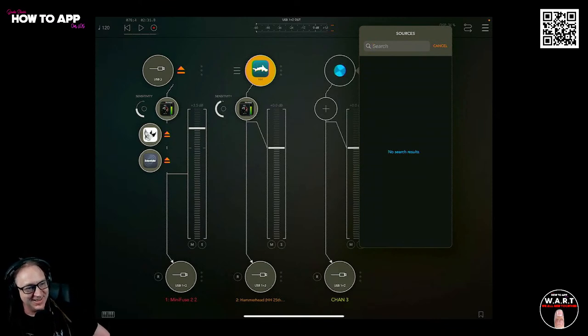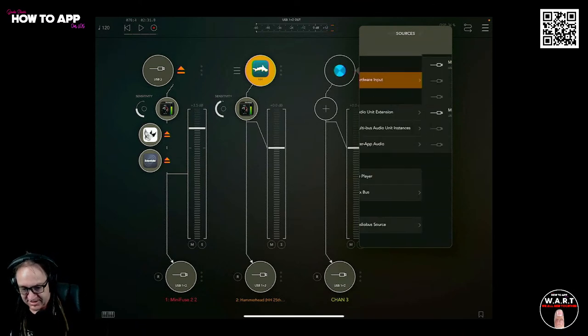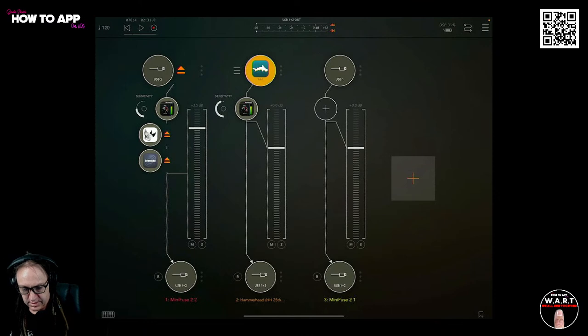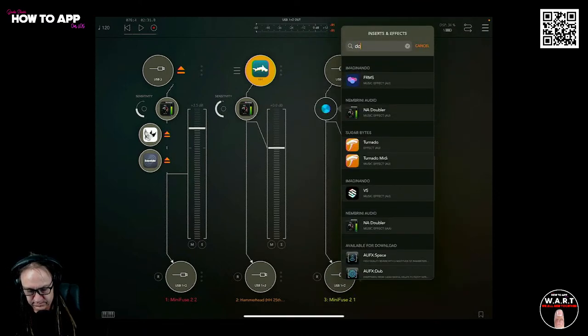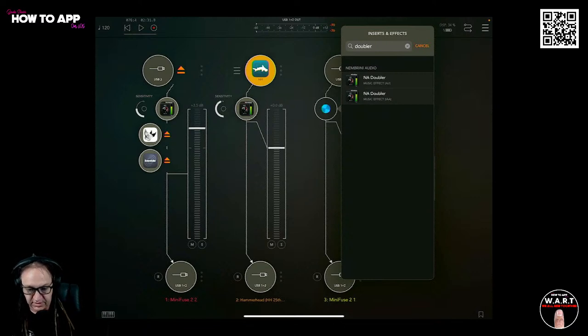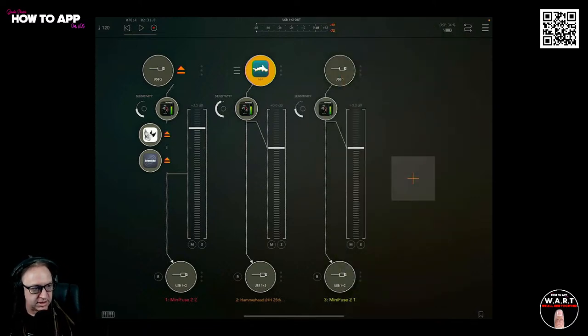Spatializer is not really, in my opinion, a doubler. It's a widener, where this is a doubler with widening properties, I guess, if that makes sense. I was going to add a vocal over here, and we'll throw it on here. The other good thing is very low CPU for these as well, so really, really good.